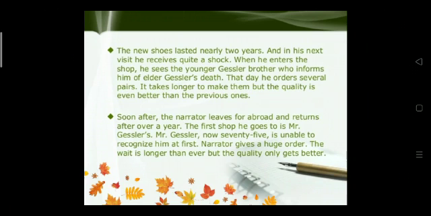The new shoes lasted nearly 2 years, and in his next visit, he receives quite a shock. When he enters the shop, he sees the younger Gessler brother who informs him of elder Gessler's death. That day, he orders several pairs of boots. It takes longer to make them, but the quality is even better than the previous one. So you can see, children, Gessler brothers prefer quality. He believes in the quality of the boots, not in quantity.